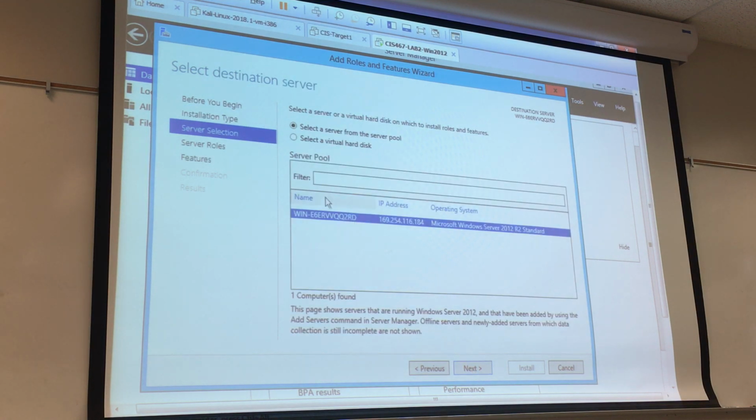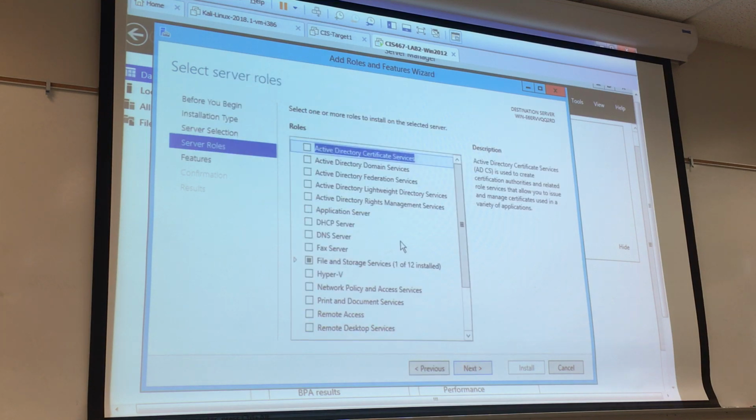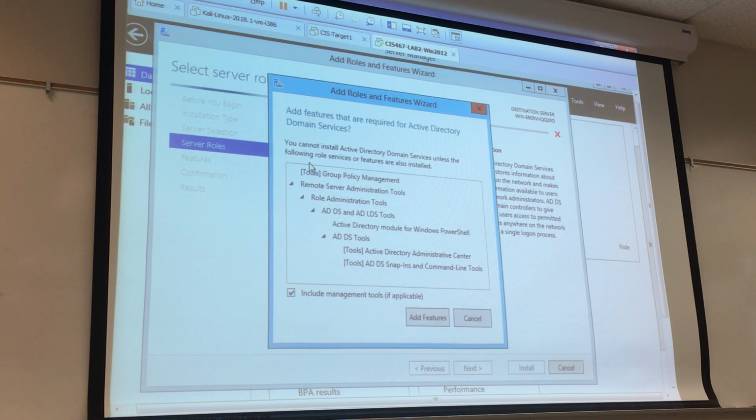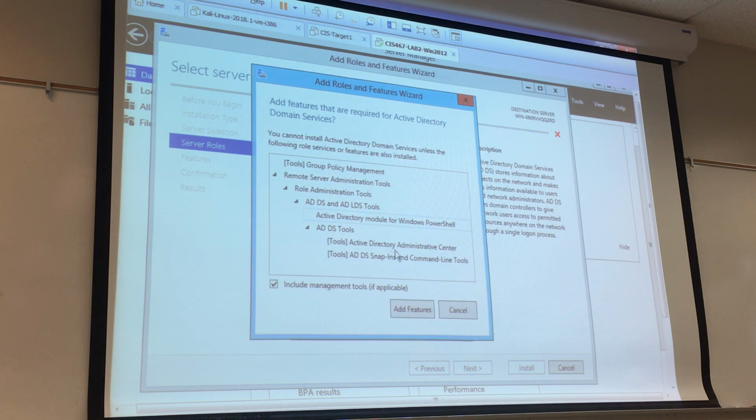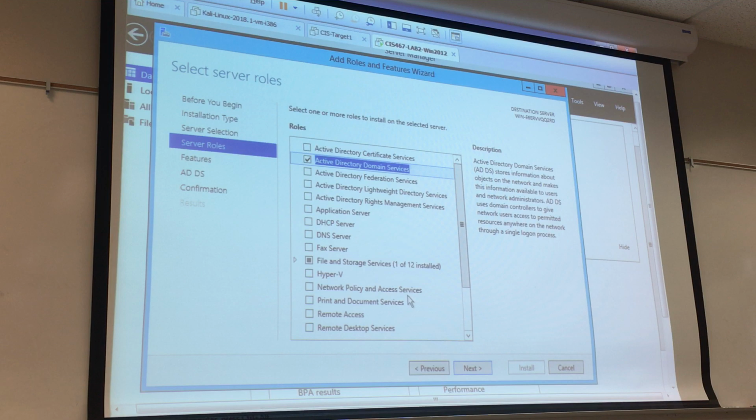Okay, select a server. That's your server. Alright. And then what roles do you want to be? So we want to have Active Directory domain services. And it's going to say, hey, I need all these additional features. Just click add features. Okay? We're not doing federation or lightweight or rights management or anything of that nature.